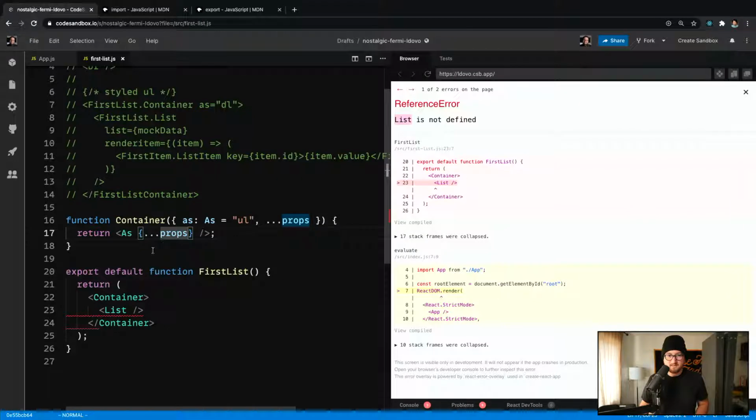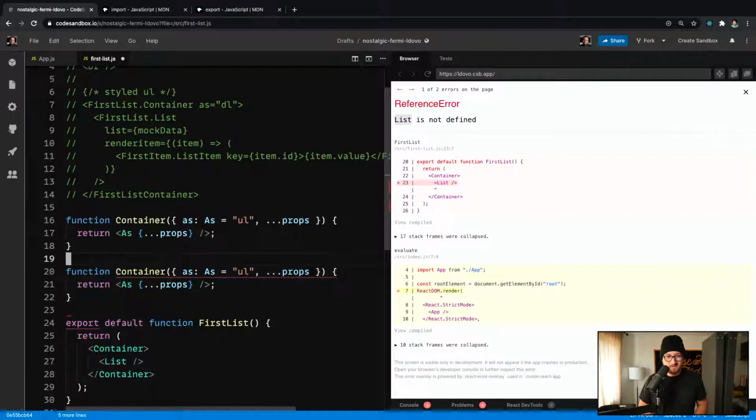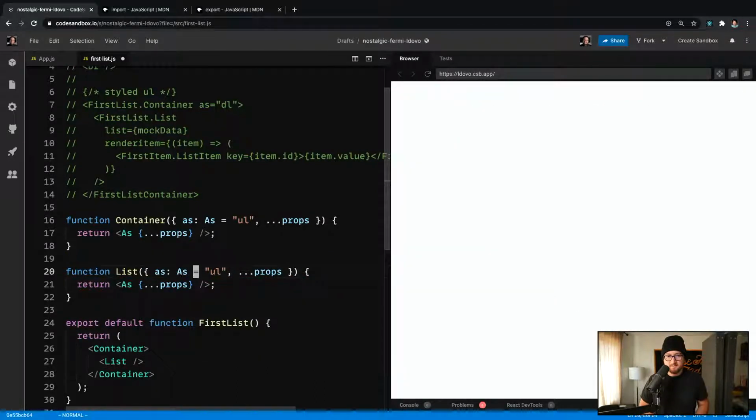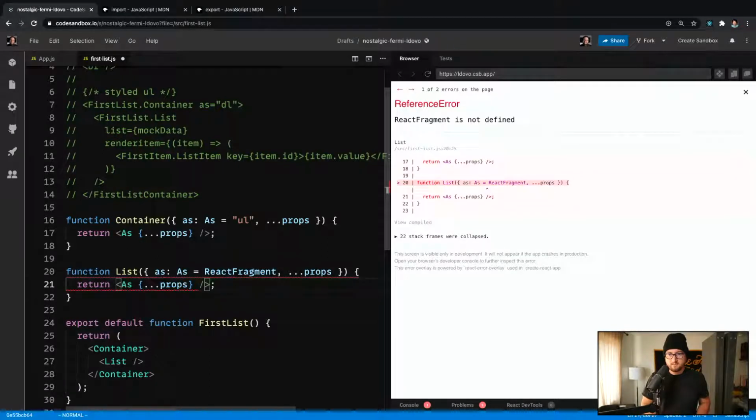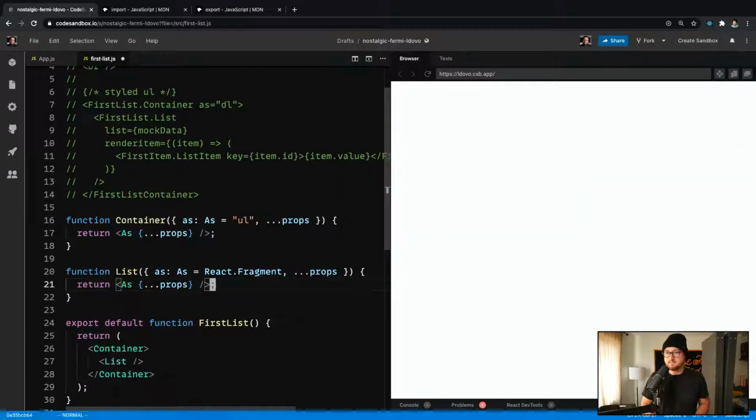Okay, so now it's just complaining about list. That's great. Instead of doing all of that again, we'll just do list as. This will be a list item by default. Oh, except no. This is going to be React fragment, because we're also going to have a list item. So many things. Let's back out of this real quick. Yeah, this is going to be a React fragment, with property access. Perfect. Okay, so it's rendering nothing, but it's not rendering an error. That's great.